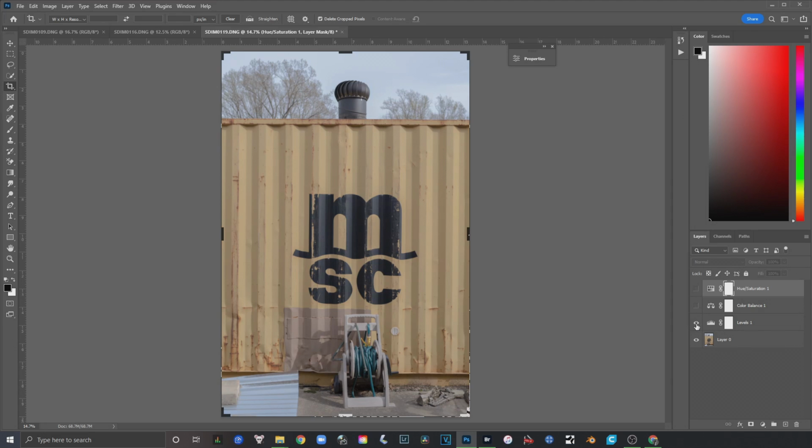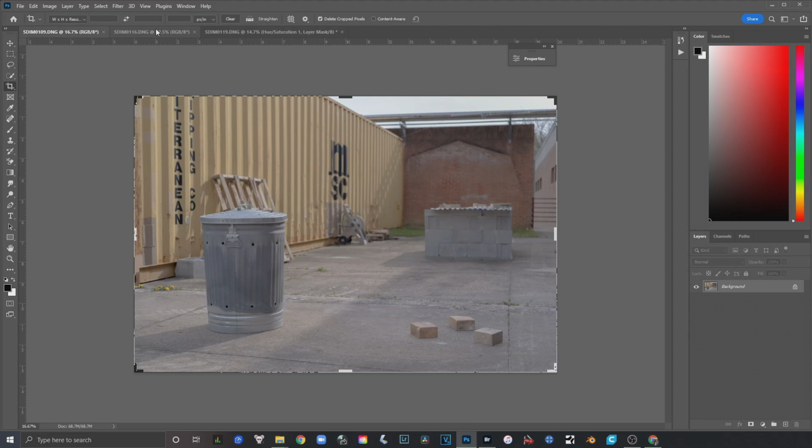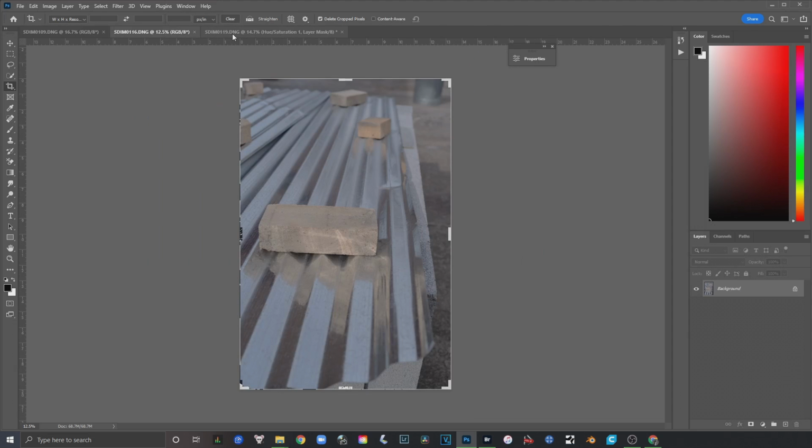If we click and then drag up on all the little eyeballs, we can get rid of all of those adjustments just to see it before and then after. And I'm pretty happy with this. Next, we're going to move on and do the same things to all of our other images.